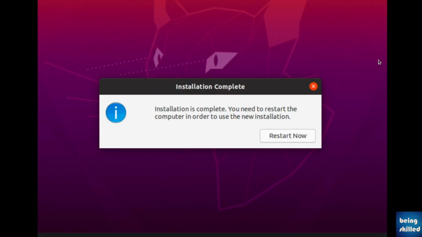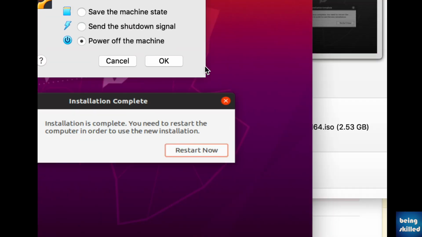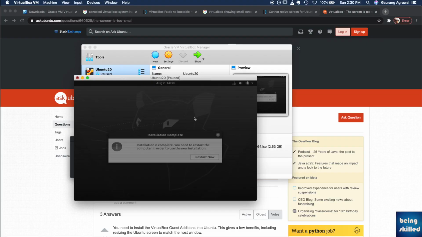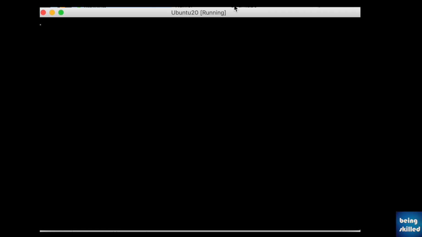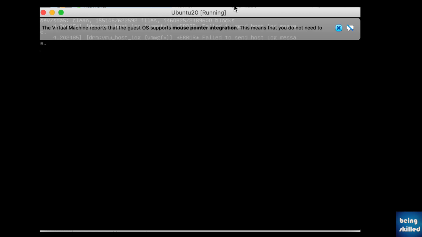And finally we are done with the installation process. So it says that the installation is complete. You need to restart the machine in order to use the new installation. So restart now. Just close this and turn off the machine, and here we have the option of opening Ubuntu. So click on it or press enter, and the Ubuntu will start loading.